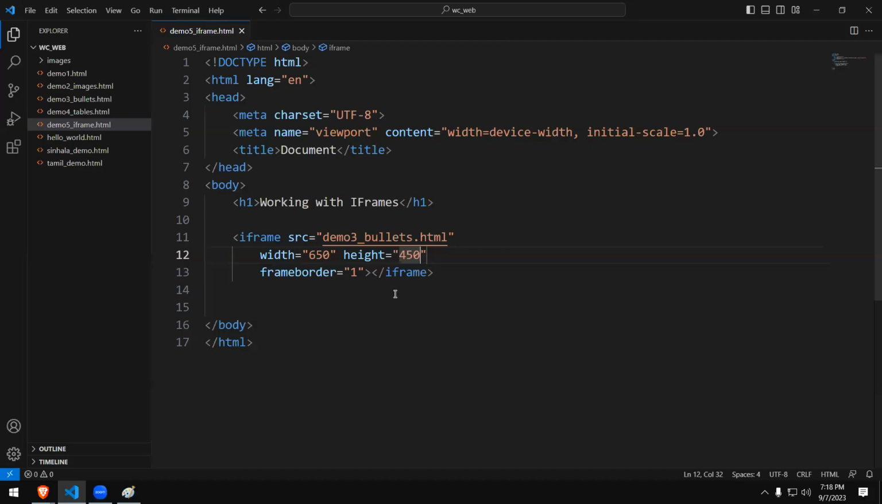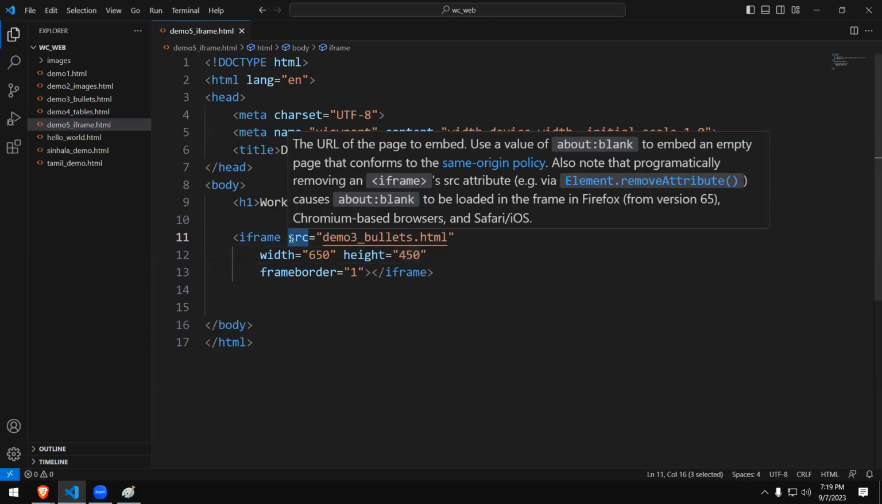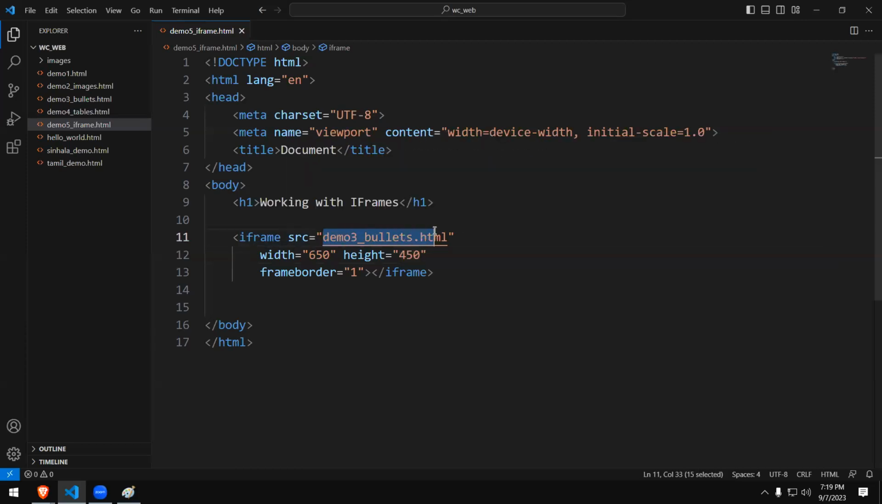I'll repeat the code for you. Very simple. You type iframe and you type src, just like images. You type src and put an equal sign, and within double quotations, you give the path of the file, right? I will do one more, where we will try to connect to a different website, okay?